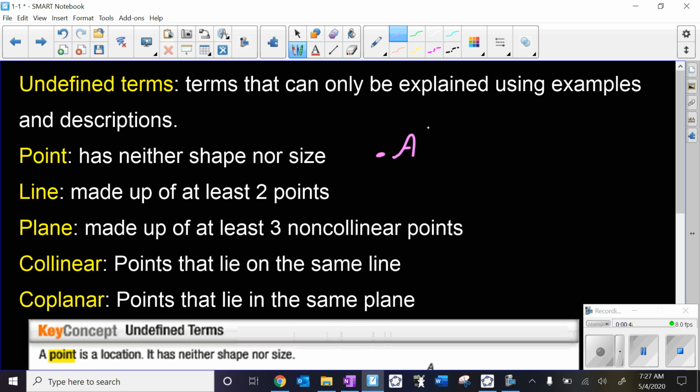A line we're going to say is made up of at least 2 points. To name a line, again, you'd either have 2 points. So here's 2 points. I'll call this one B. I'll call this one C. And a line is going to go through the 2 points and have the arrows on it. I can name the line like such. Make sure you have the line symbol up above it.